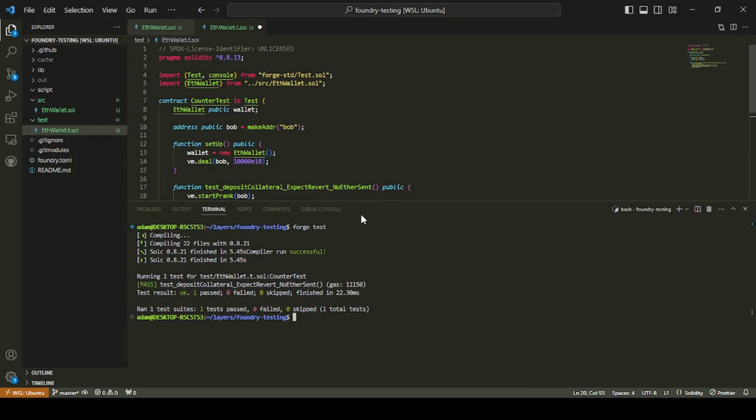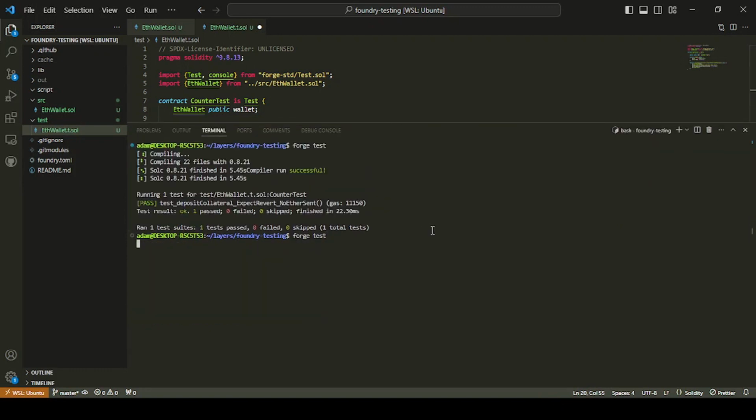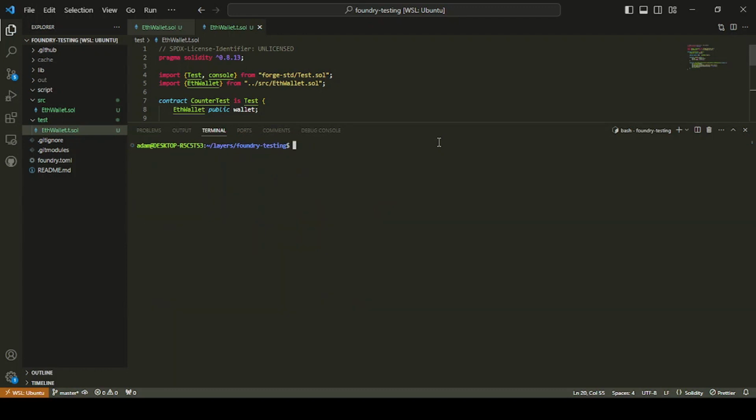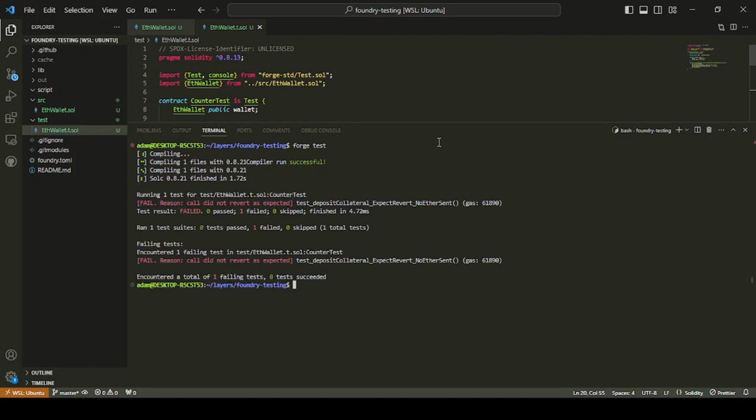Okay, so if I do this again, I'm just going to do forge test. That one passed because I didn't save it. We'll save it, and this time it should fail. There we go. The call did not revert as expected.